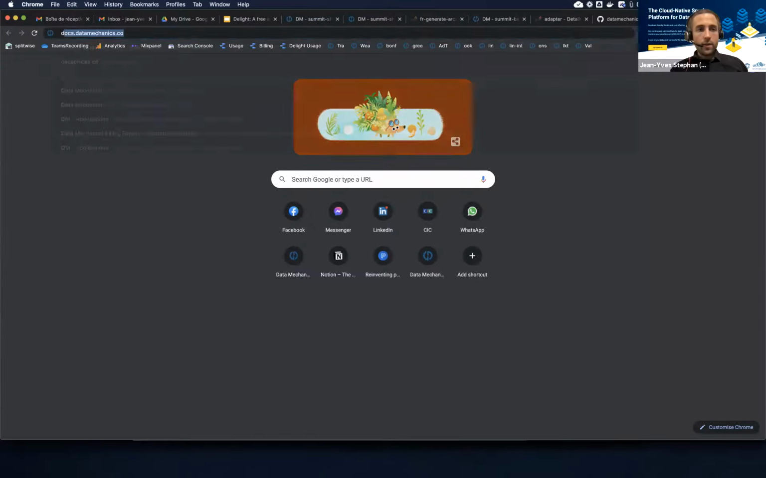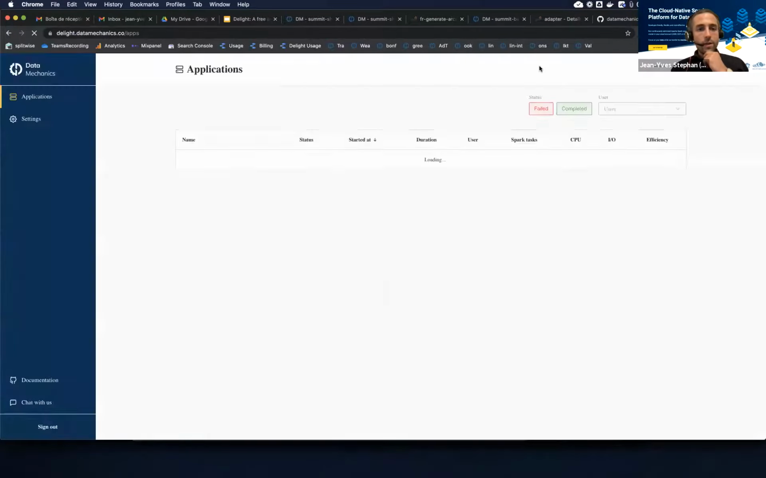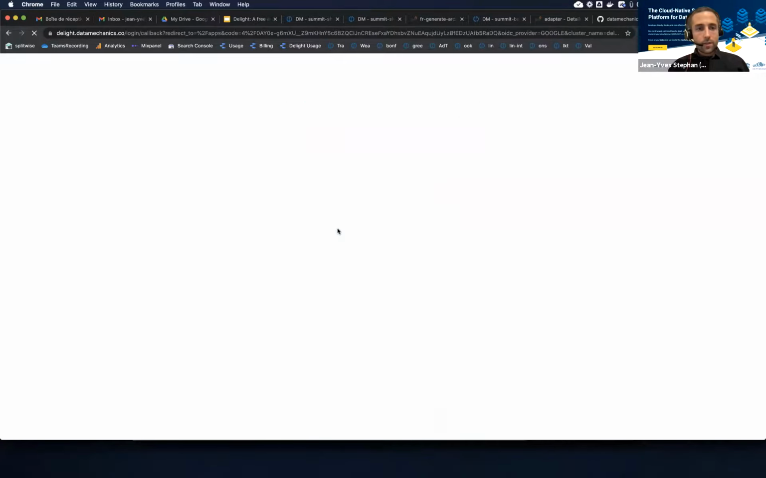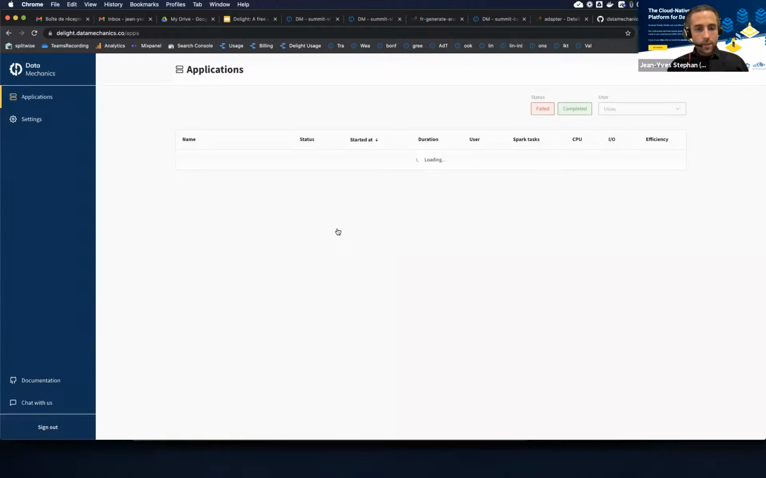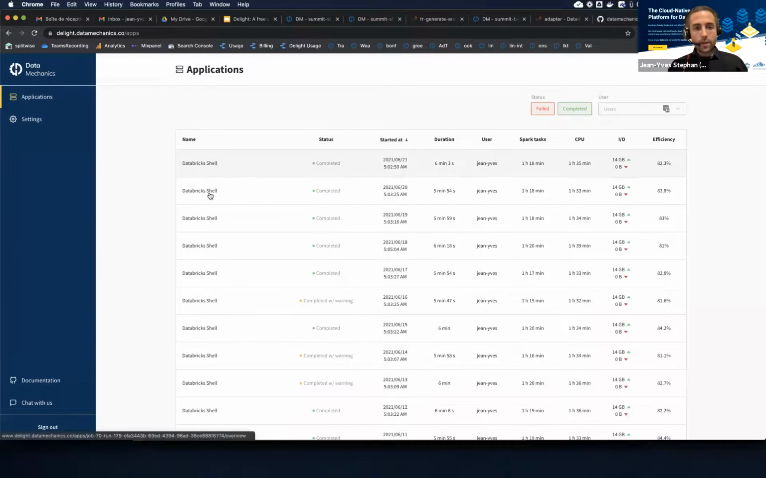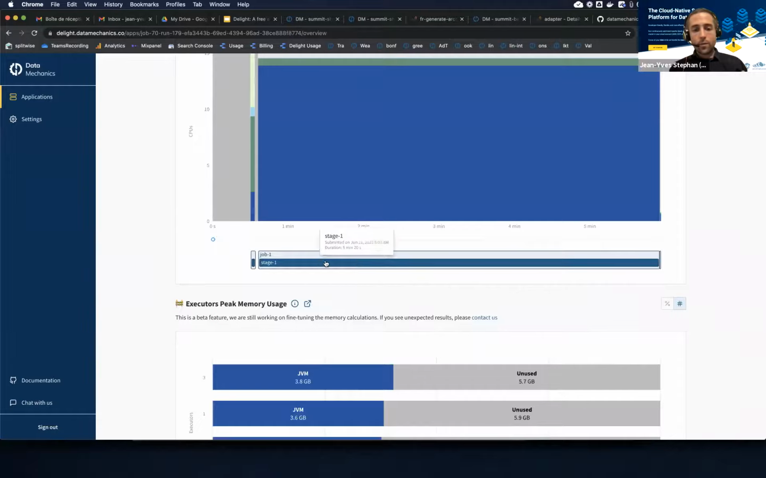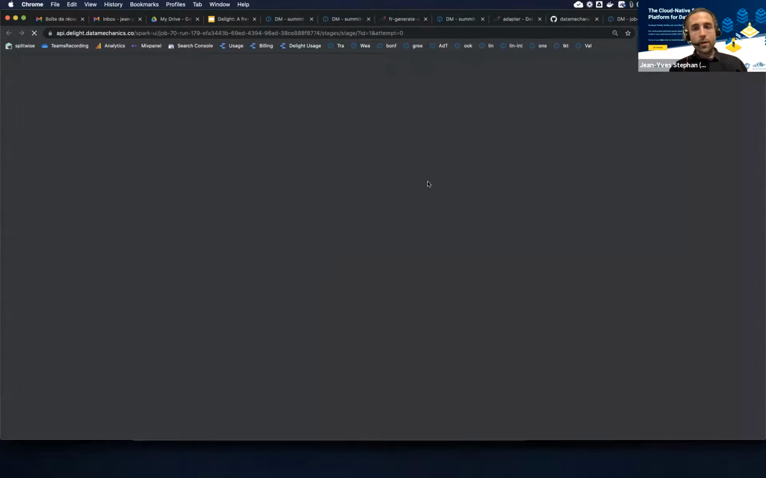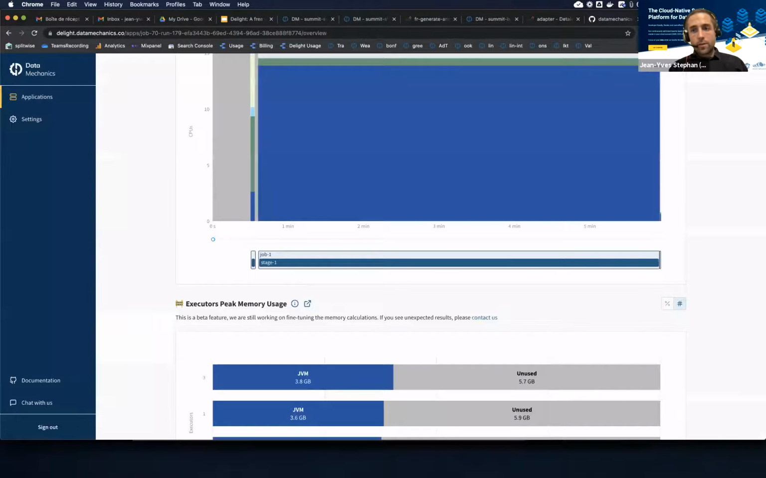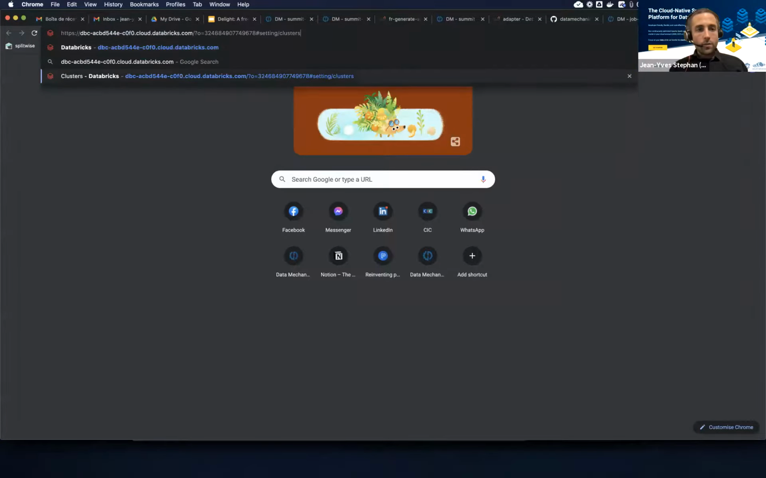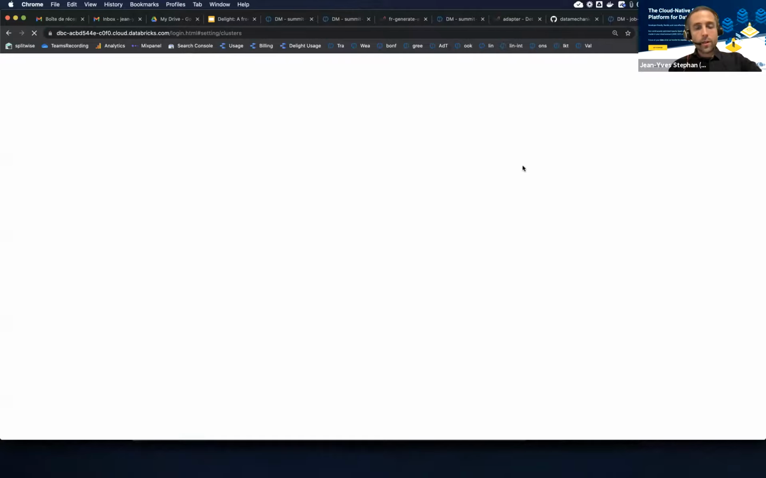Yeah, absolutely. Let me maybe show you quickly what it could look like. I'm just going to log in to Data Mechanics. And so, yeah, here, all these applications correspond to a Databricks cluster that was started and ran. You also have access to the Spark UI. And yeah, let's see, maybe I can even quickly log into Databricks and show you what an init script could look like.